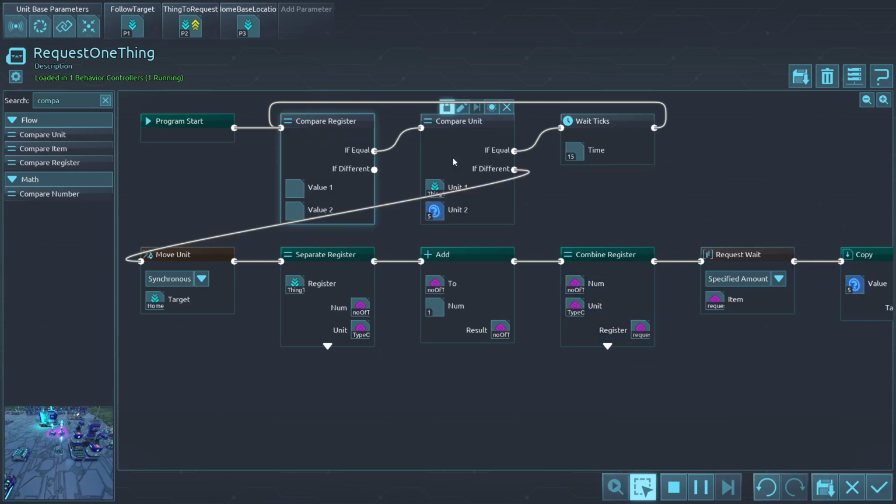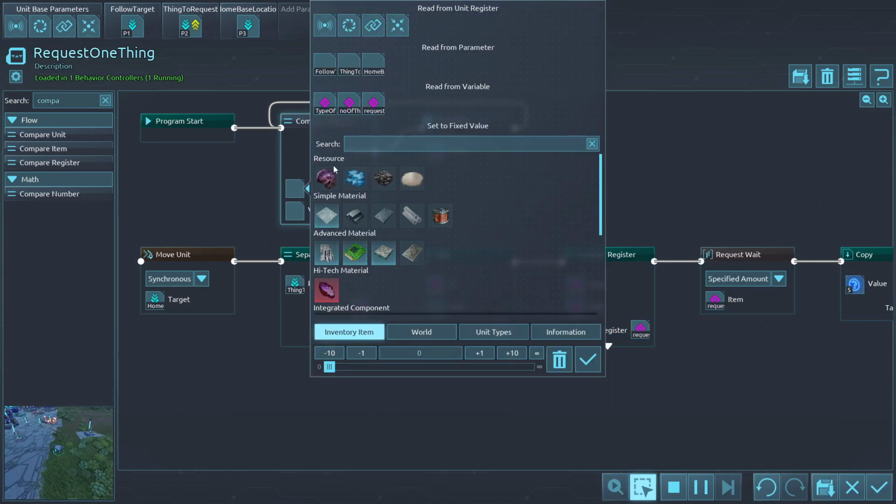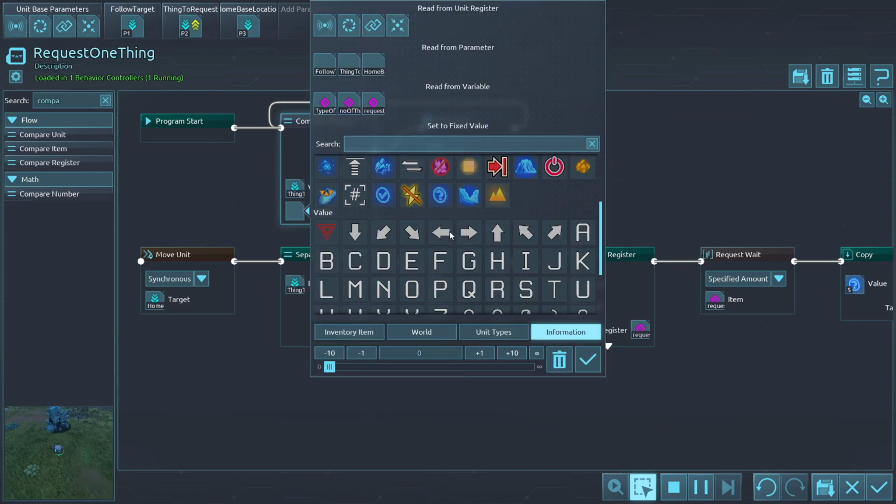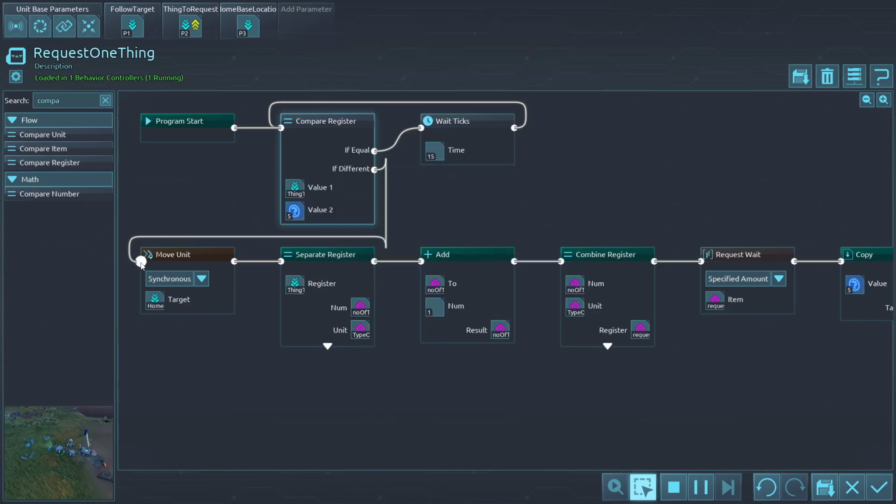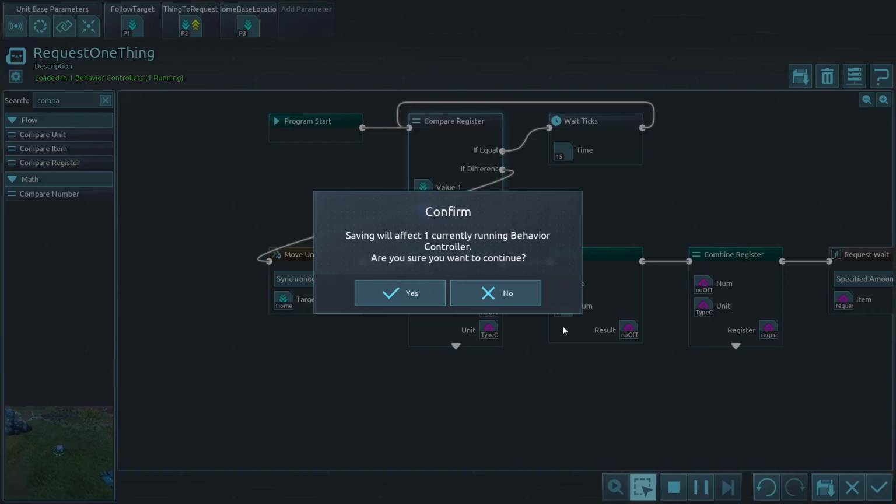Well, we just compare register, like not the unit. If we just compare thing to request with this one at 5. That's really what I want. There's no way these can be different.